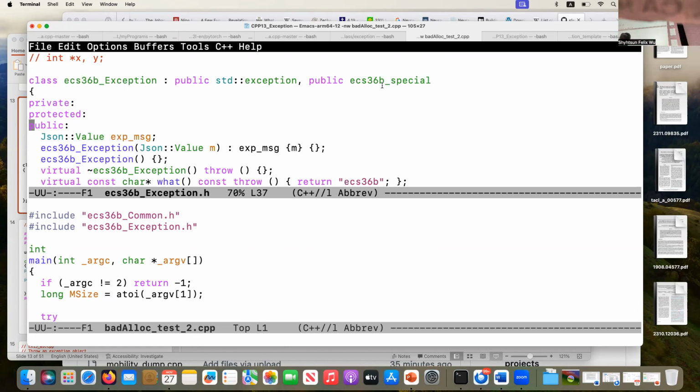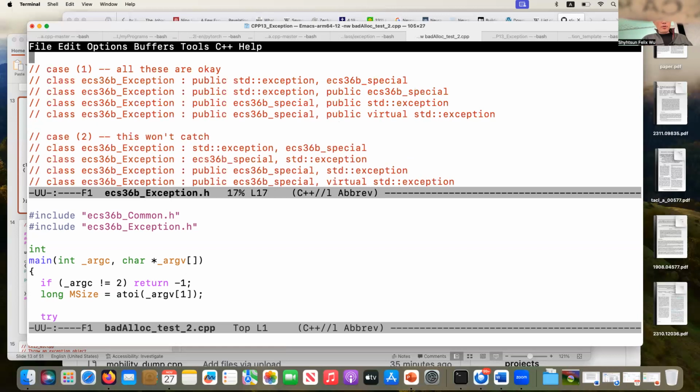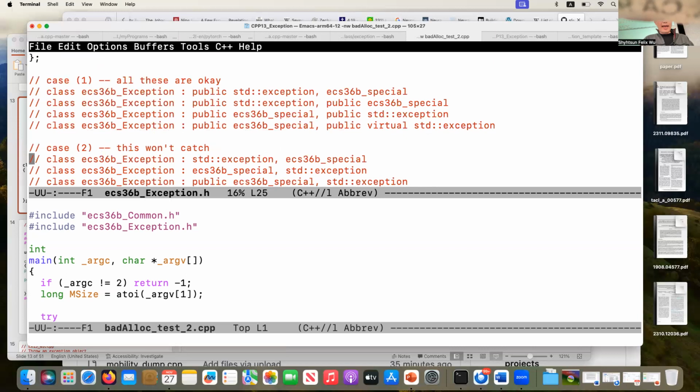And the reason I want to inherit from std::exception is that if I have code which has a std::exception catch clause, then when you generate an ecs36b exception, I'm counting on that clause to catch this. Okay, and I probably should show you this later, but there are 8 different ways you can do multiple inheritance within these 2 classes.